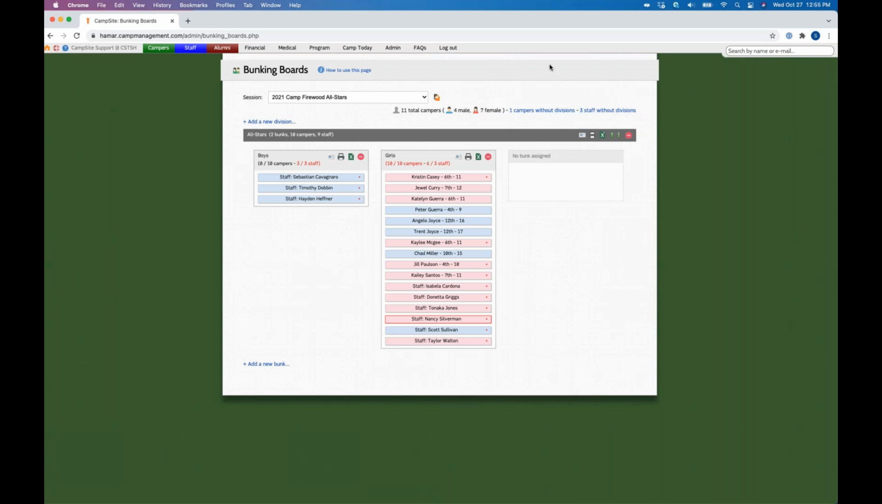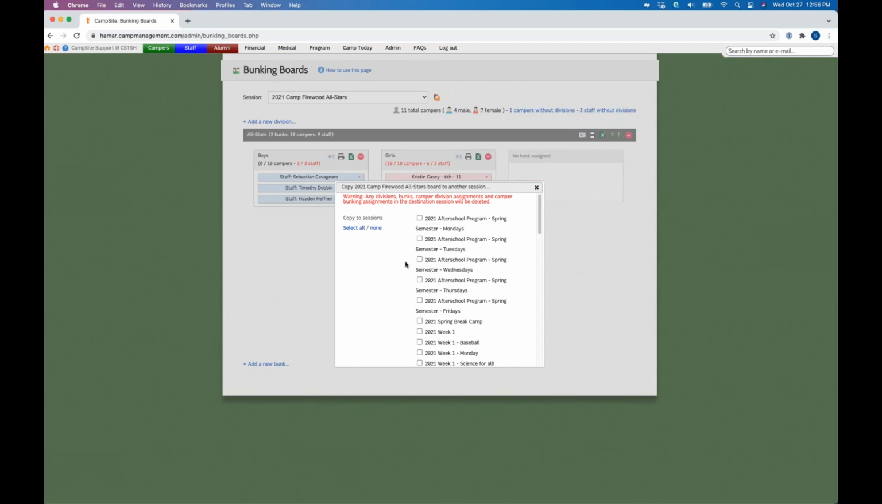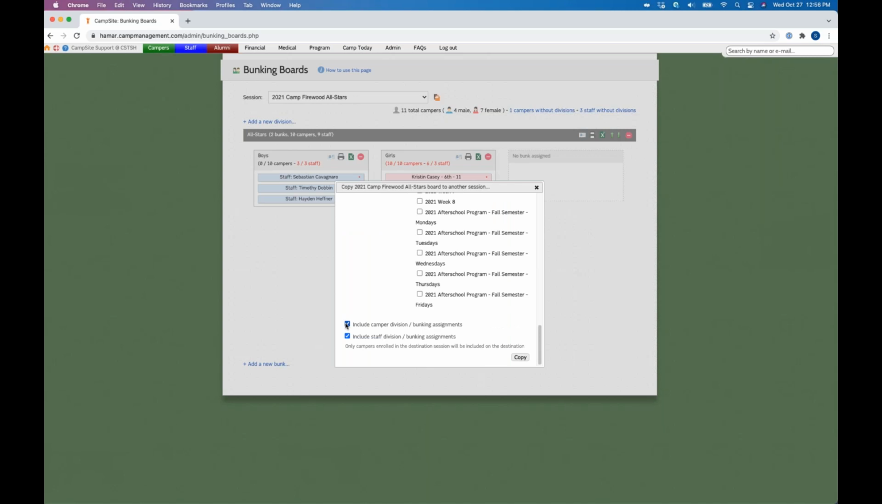If I create my division and bunk setup for one session and I absolutely love it and I want to use it for multiple sessions, I do have a little copy feature here just to the right of the session dropdown. It's this orange icon. If I double click that, it gives me the option to copy these divisions and bunks. I do have the option to, if I scroll down, include camper division and bunk assignments or remove that and just copy the setup.